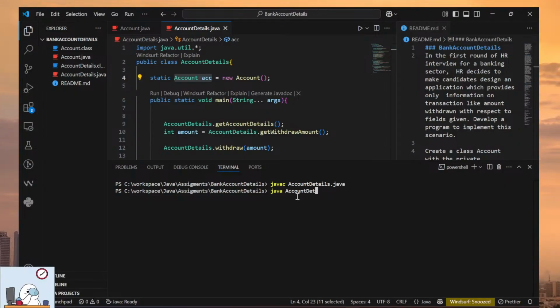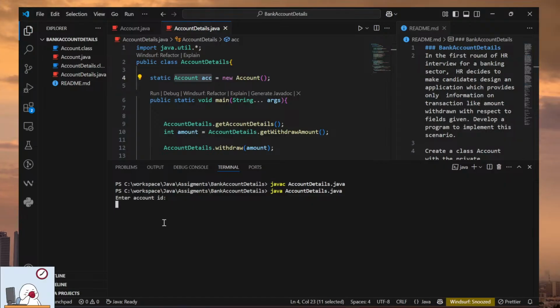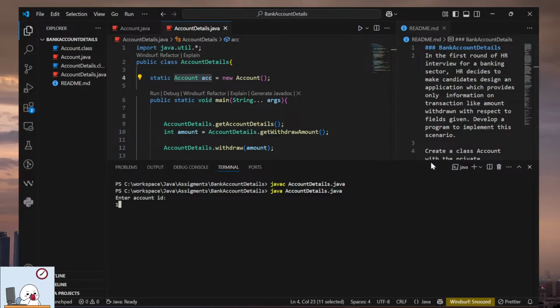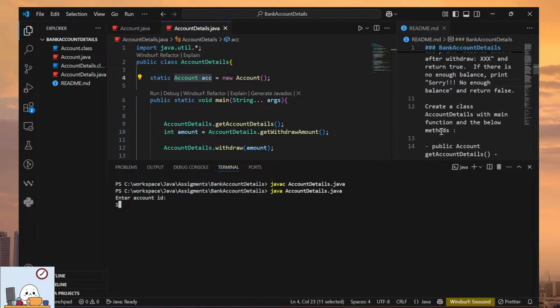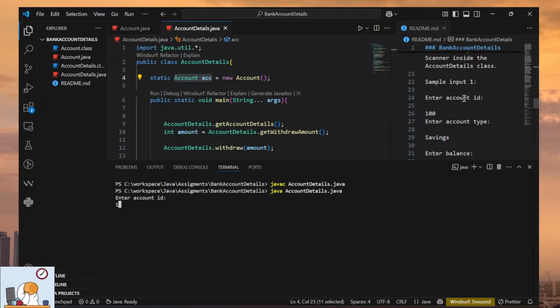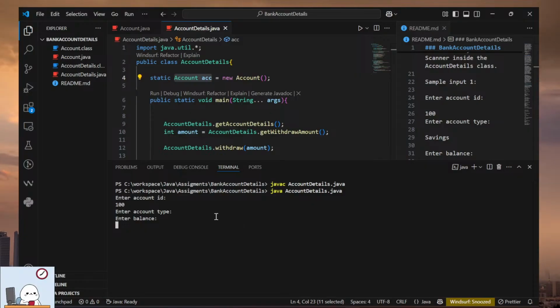And java AccountDetails. Now after this, we need to add some input. So it says enter account ID. For that, let's say one, or maybe let's go with this readme one. What is it saying? There's input. Yeah. So account ID should be 100. Okay, cool. Oh, okay. So we missed the account type.